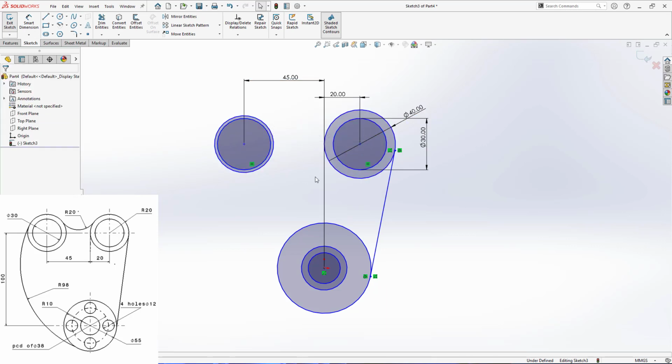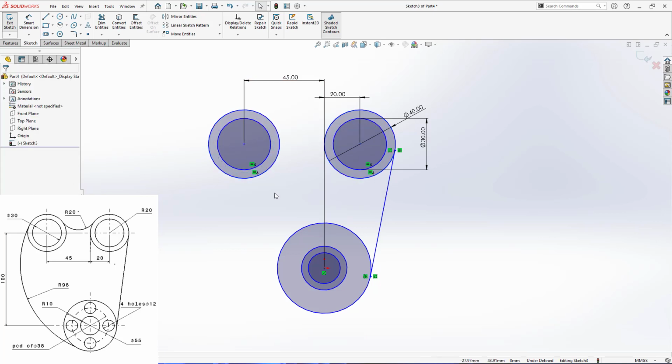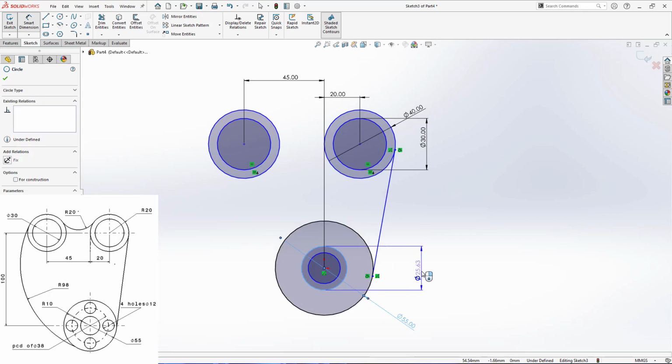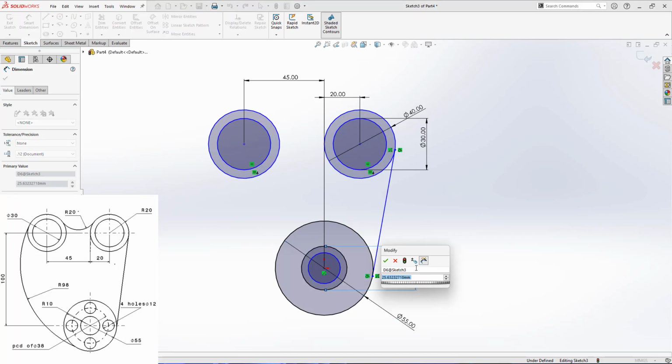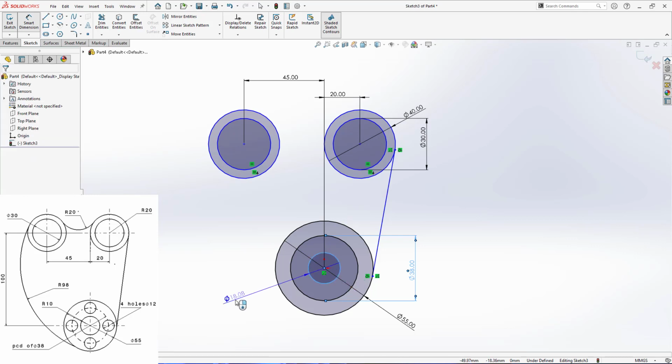I'll assign the same relation. I don't want to define the dimension again. Same thing here. The dimension should be here as well. They have taken this one as diameter 55, I feel. And inside this one, as a reference, consider diameter 38. There is one more radius 10 for this, in the sense diameter 20.